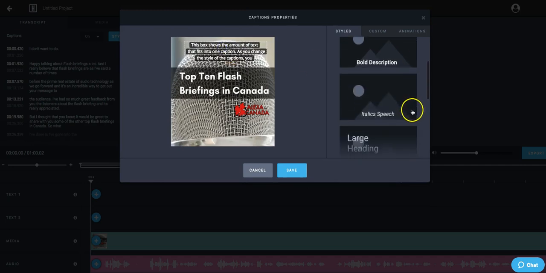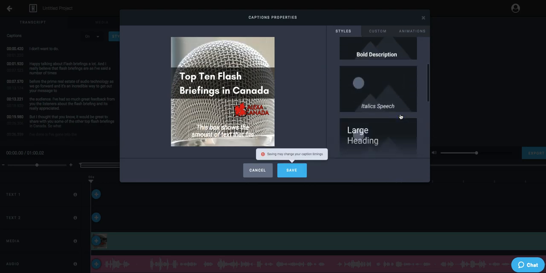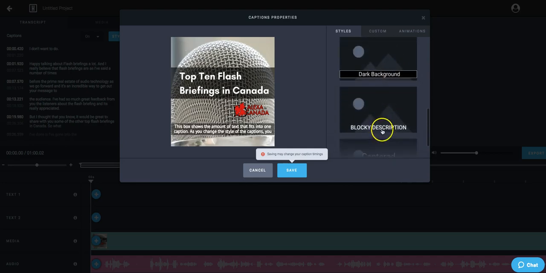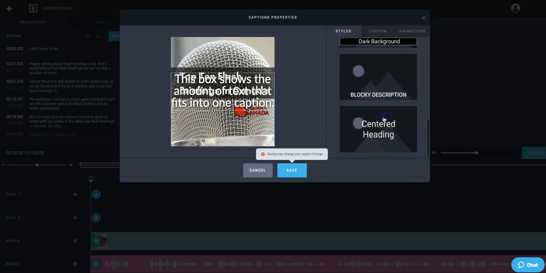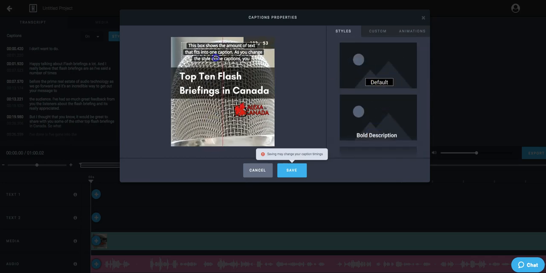You've got different styles. You can have it a bit bolded and just white. You can have a little italics. You can have it very large. You can have it on the dark background, shadowy, text centered. I like to use the default one. I think it's what people are used to seeing, but you can really use whatever you like there. You have more editing options here you can play around with as well. So go ahead and hit save.